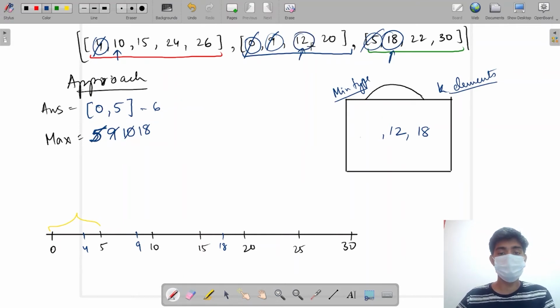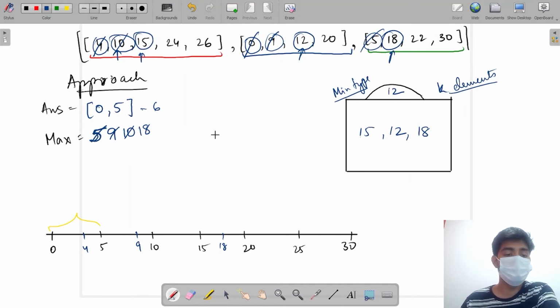So this 12, I was at this 12, right? Then I did the work for 10. So I'm going to pop this 10. I did, now I'm at 15. I'll push this 15. 15 will go here. The minimum will be 12. Okay, now I'm at 12. For 12, I will check again, right?